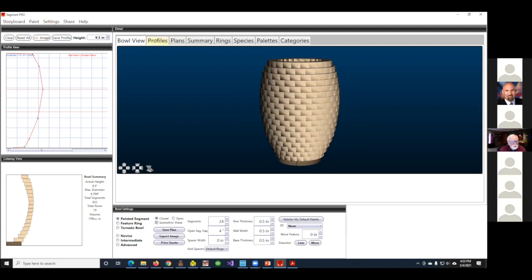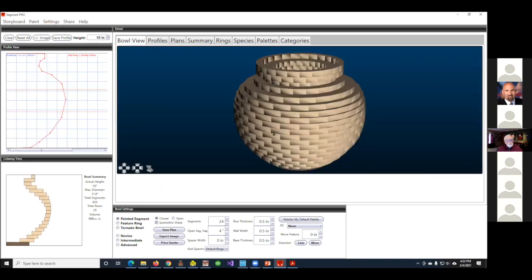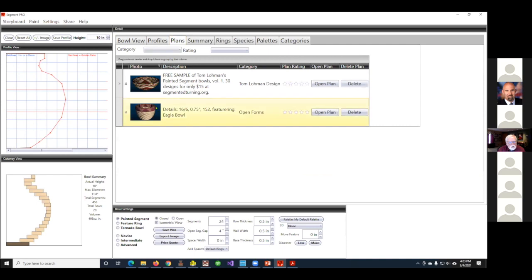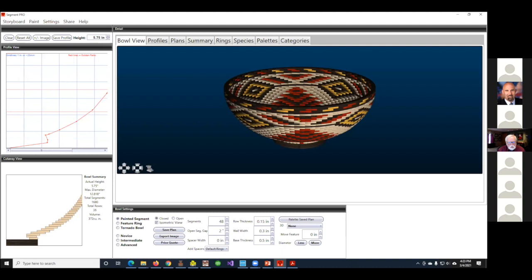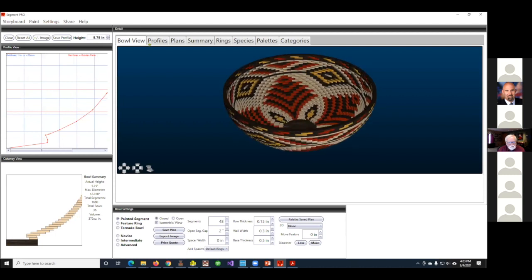So let's go back to profiles now and we'll start this one again. If I wanted to build this bowl and I am a beginner, one thing you could do is I want it to be a feature ring bowl. There are three different kinds of bowls you can do. A painted segment, and that's where you use different color segments of species to create a picture. For example, if we go to plans, I could say, let's go to this bowl. So there is a painted segment bowl just using different species of wood.